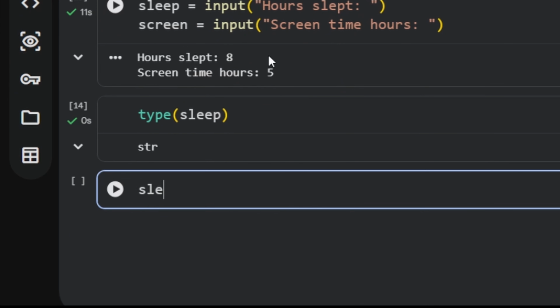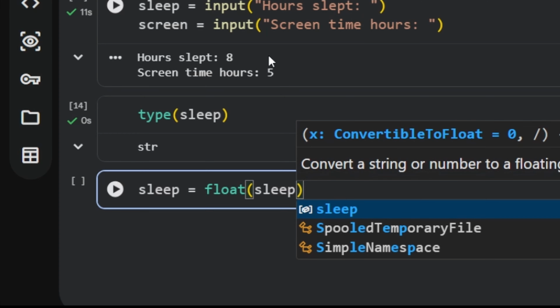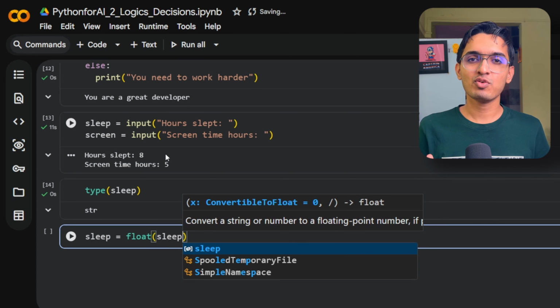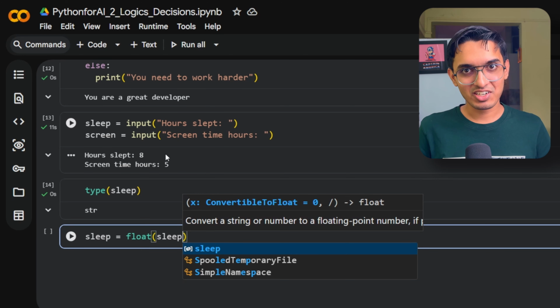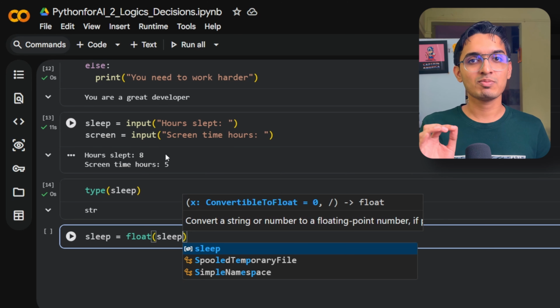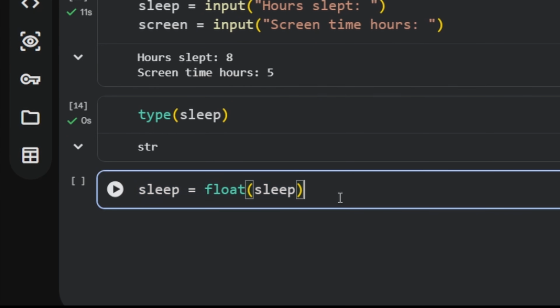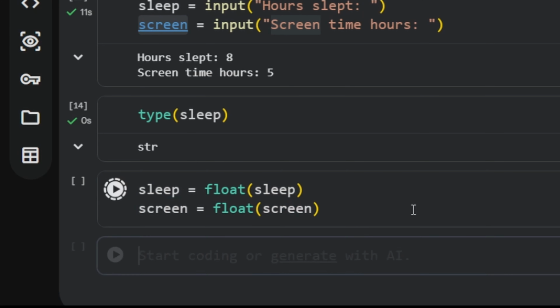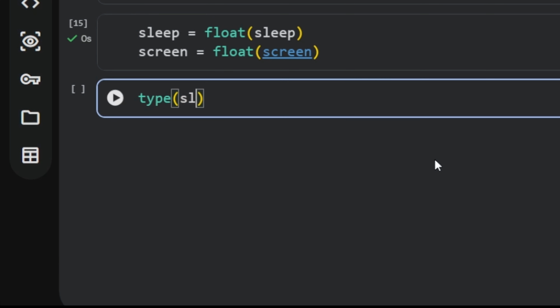So we'll just write sleep is equal to float of sleep. So float means whenever you have some variable which can take values in integers or decimals, you will assign float to them. We are assigning float, not integer, because user can input their hours in decimals also. So integer by name can only take integer kind of values, but float can take decimal values as well. We'll use the same code for the screen also. So I'll just copy screen and paste here. Then press shift enter. Now if you check the type of sleep, it is float.